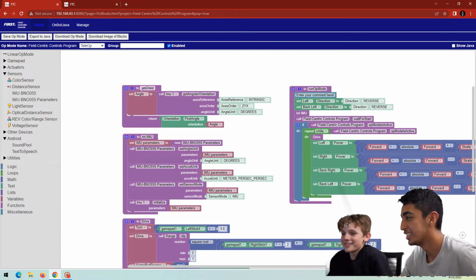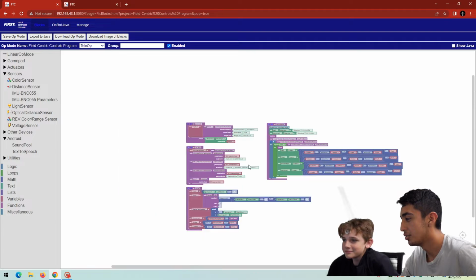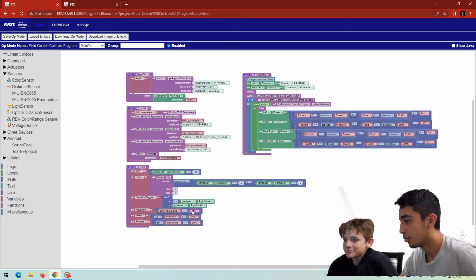Right here we're getting the z-axis of the robot. Whatever orientation the robot's in, it's going to give us an angle right here, and we're going to use that angle in all the program down here.